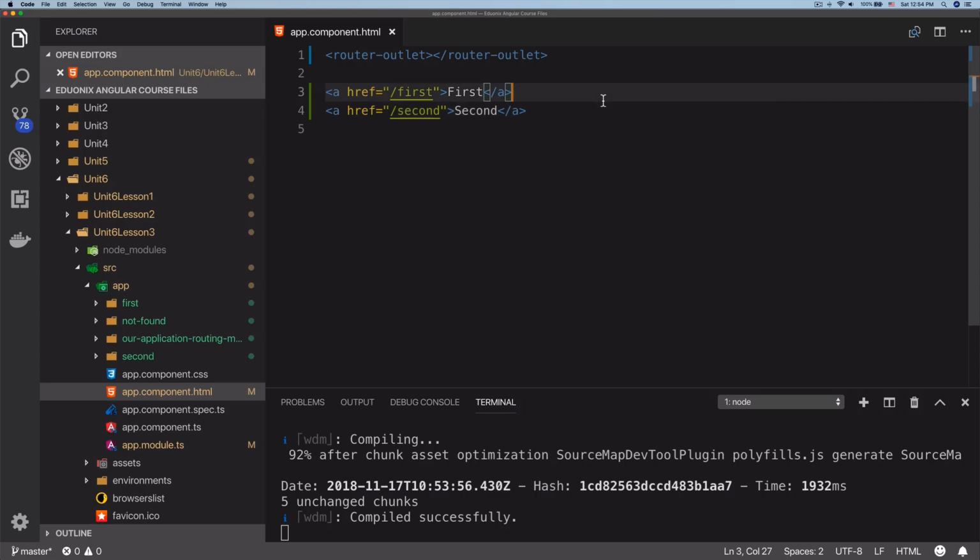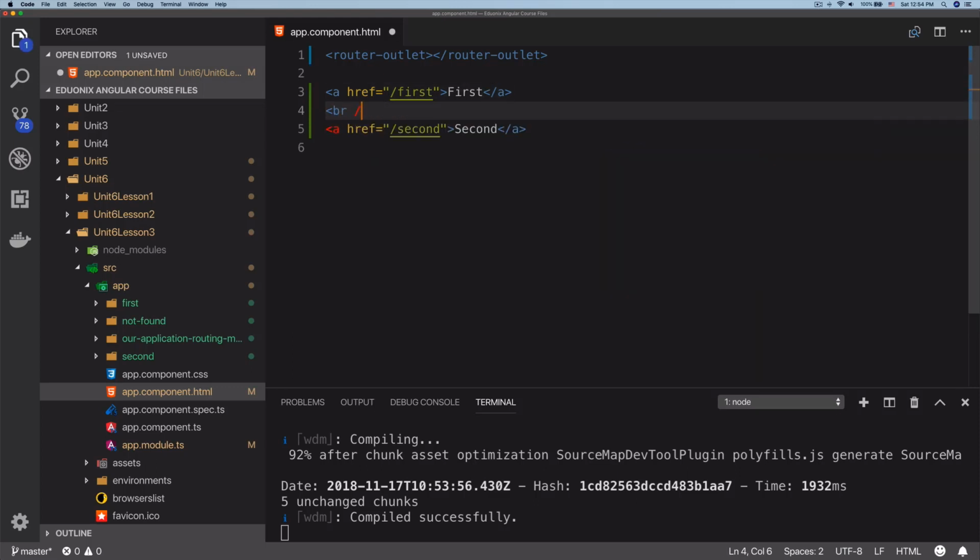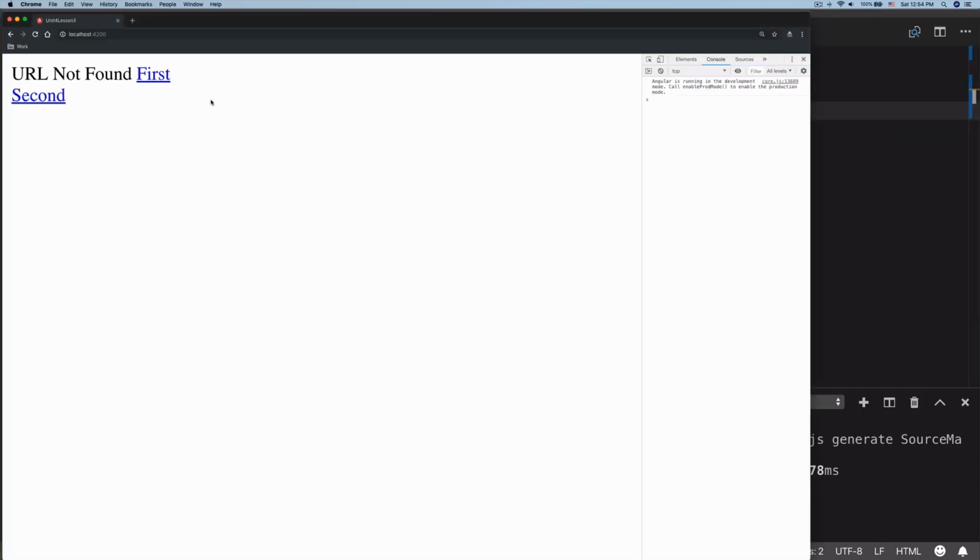Let me add a break here. There we go, much better. So now we have this first and then second. Let's click on first. And you can see that this is going to take us to this first component, right? So that's great, and then second takes us to the second, so that's awesome.